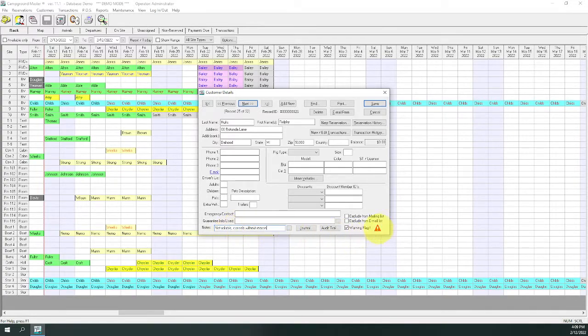You'll see that when you click on the warning flag box, a bright red icon shows up. This will be shown on the new reservation dialog if this customer is selected for a reservation, so it's hard to miss. You may be wondering why the notes we made when the reservation was canceled don't show up here. That's because the reservation notes stay with the reservation separate from the customer notes.